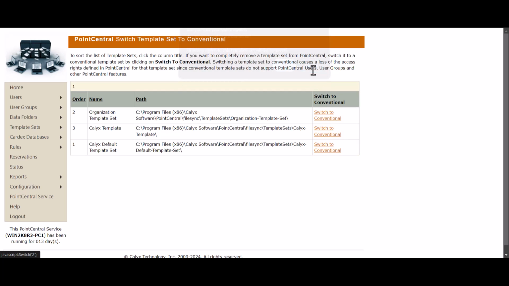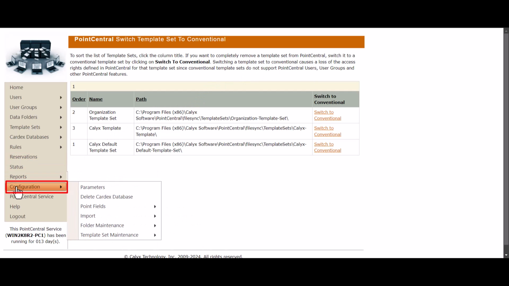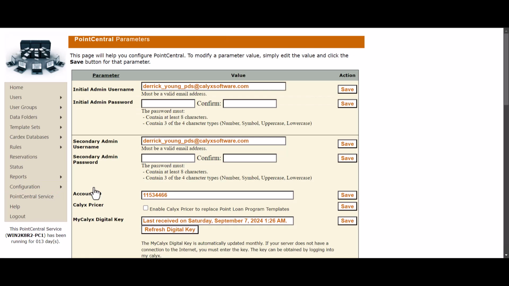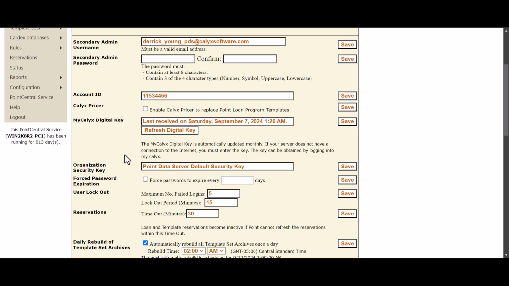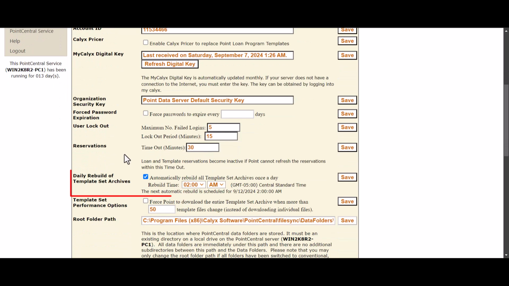So let's say that you didn't want to log into your PointCentral admin website every day to rebuild your template set. There is a way to turn on automatic rebuilding of your template set. So to find that, we're going to go back to our navigation panel and select the option for configuration, and then select the option for parameters. On the parameter screen, we'll scroll down just a little bit towards the bottom. In here, you'll see a section for daily rebuild of template set archives. To enable the automatic rebuild, you'll click the checkbox here for automatically rebuilding all template set archives once a day.